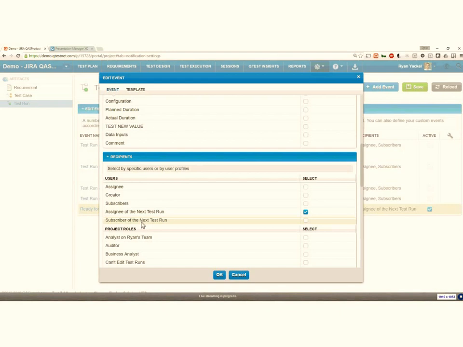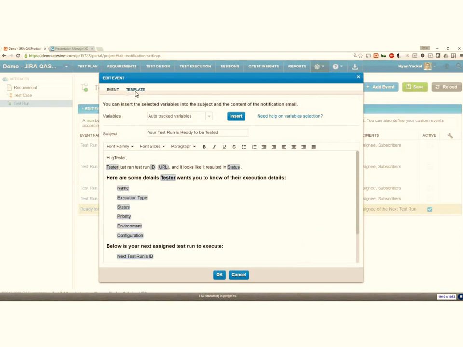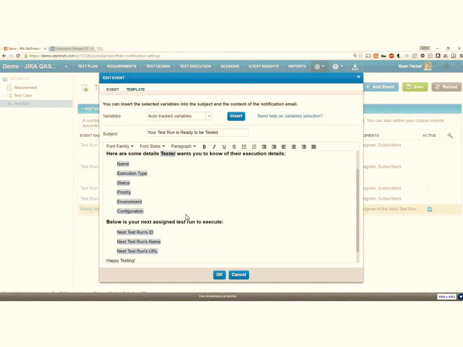And so instead of just being associated to the assignee or creator, we have this new value, which is to assign or alert the assignee of the next test run to go off and run that execution. I've actually built out a template here that shows you exactly how I did that. And so in the template, you notice I've got certain values here that are going to help out with notifying the next tester that it's ready to be executed.